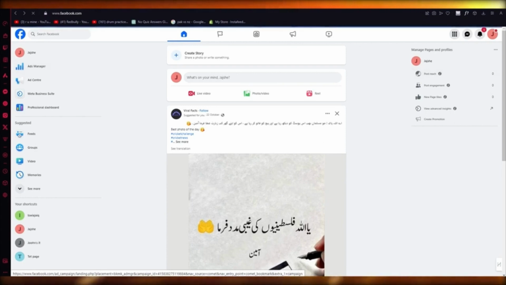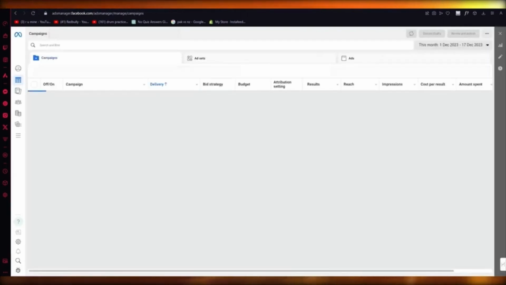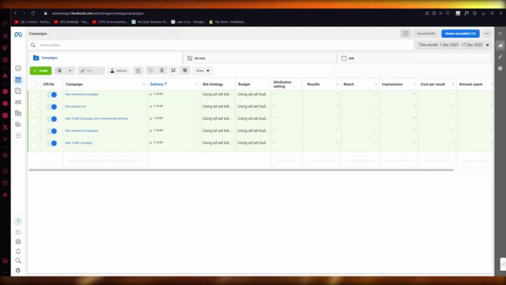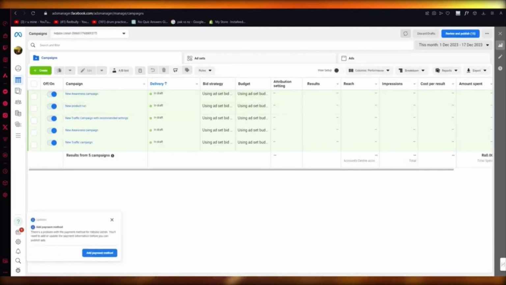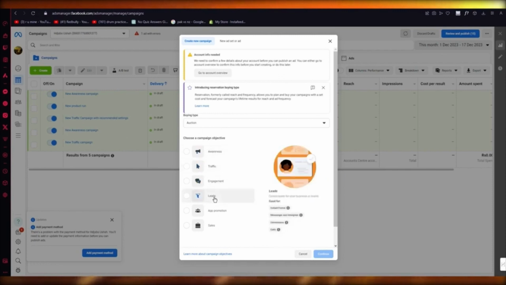So in your Ads Manager, what this will do is it's going to be taking you to the actual ads section where you can create ads, create campaigns, and start publishing or publicizing those campaigns. So once we're over here, simply go to create. Once you click on create from here, you're going to go ahead and choose a campaign objective.